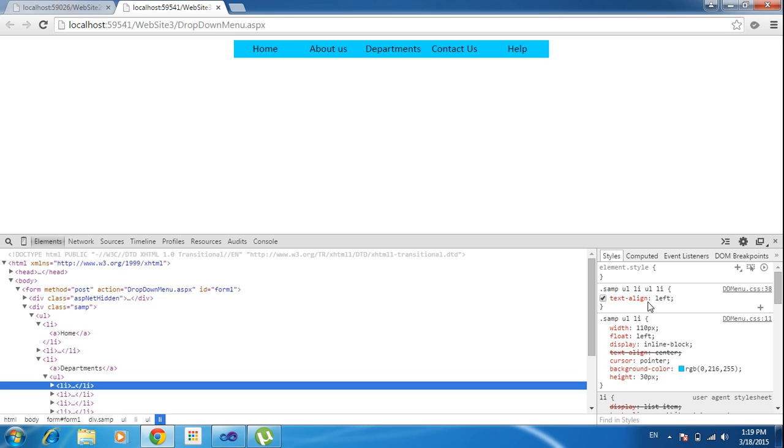See, we already write ul tag and list tag, so we inherit the tags here also. Already we write text align center, so the menus are aligned center. Now in drop down menu we change the text align as left, so we change text align left. Others like float, display, cursor, background color, height are inherited from it.